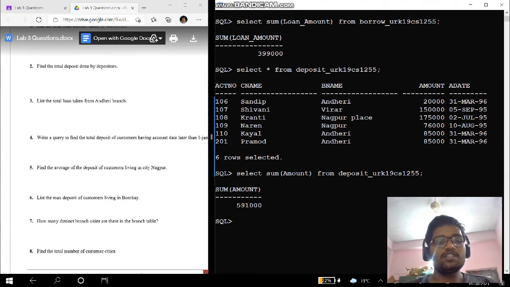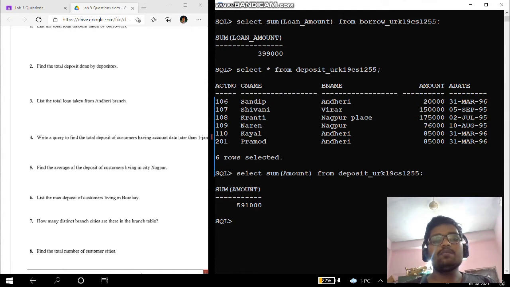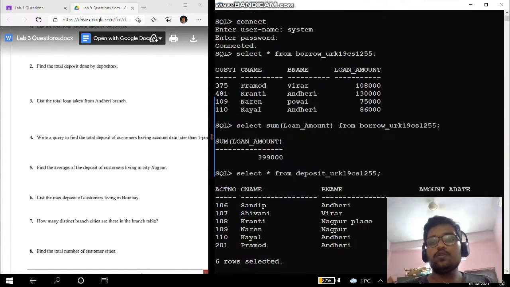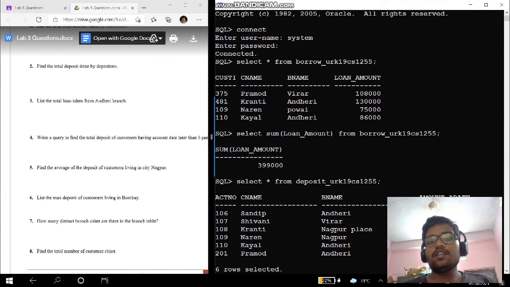Now we'll come to the third question, that is, the total loan taken from Andheri branch. We have already seen the loan table, right? We have a branch called Andheri branch, and we need to sum up all the loan amount taken from that branch. That means we need to sum up this amount and 86,000 which has been taken from Andheri branch as well.